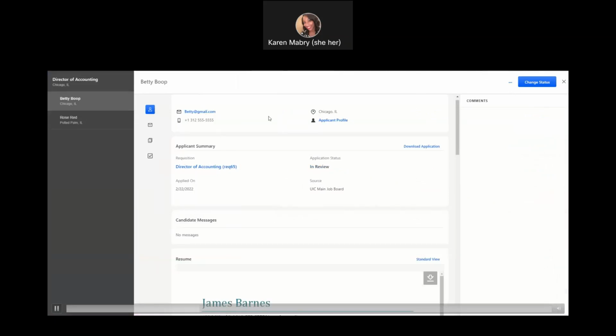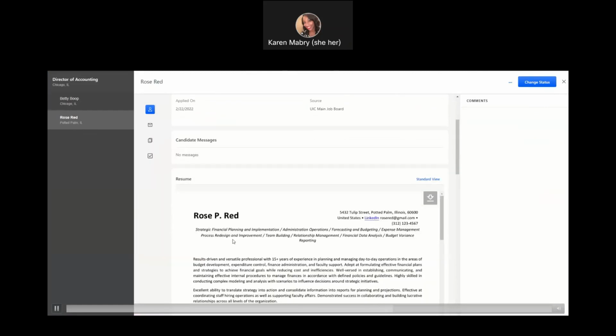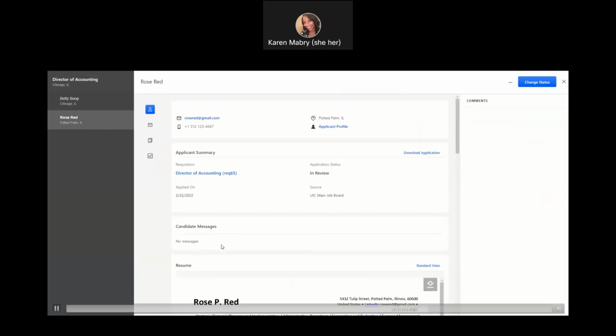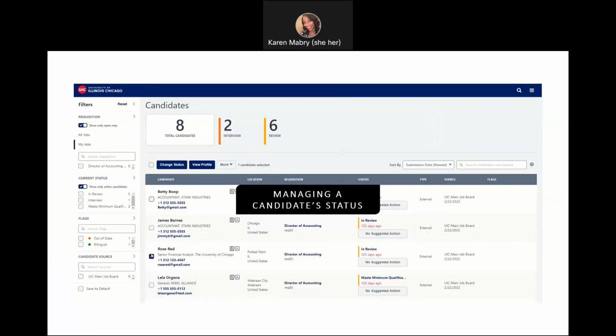So now you have a view in which you can toggle back and forth between multiple candidates. It has their information. You can view their resume, and then just toggle back and forth and compare and contrast those candidates as necessary. You also have the ability to change the status of the candidate via this screen. So if you find that they don't meet the minimum qualifications, you're able to do so via that view. But we're going to take a look at an additional way in which you can manage candidate status.